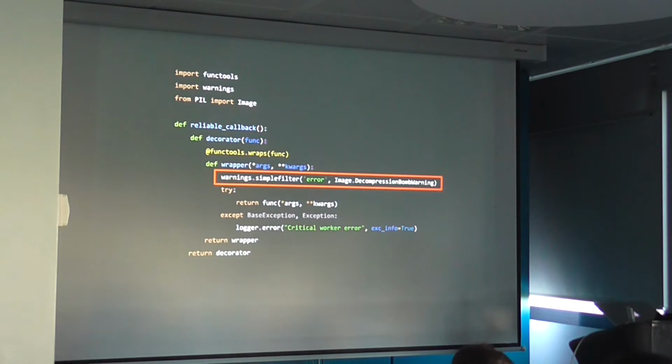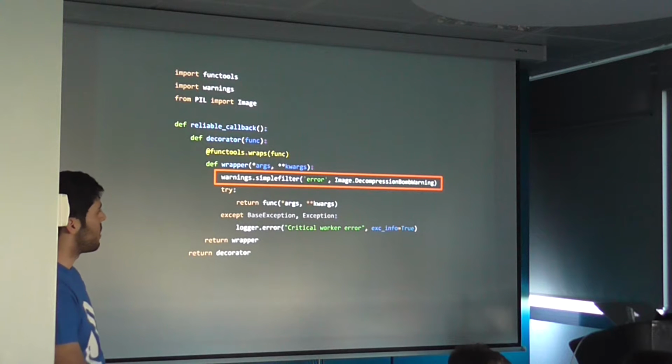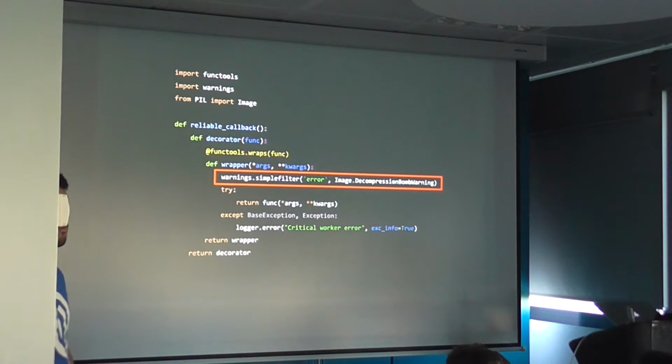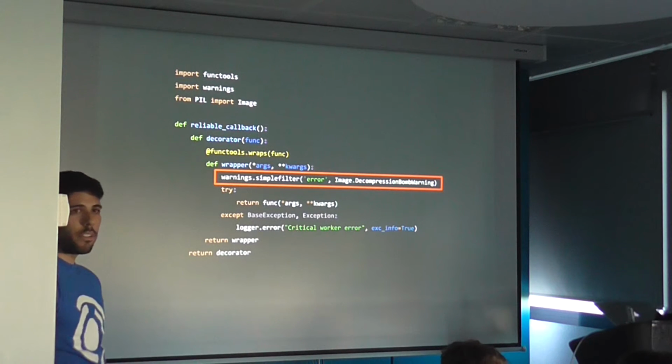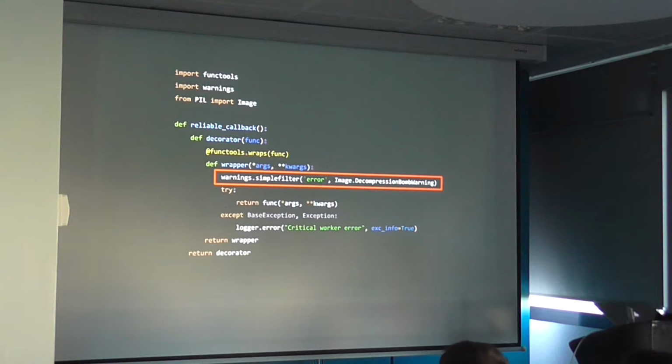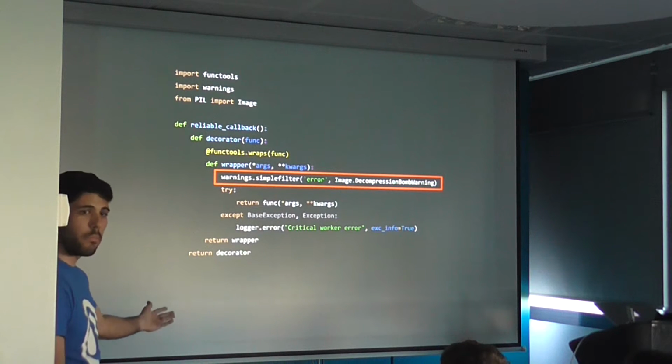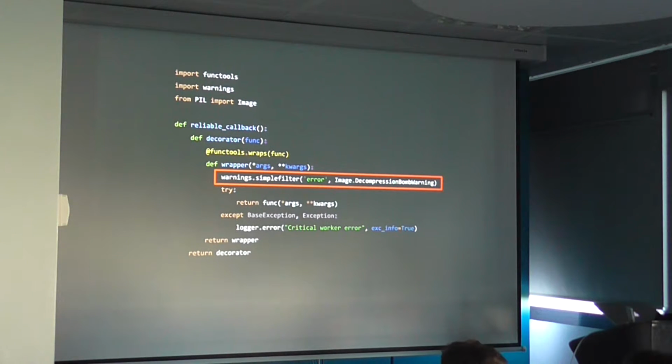We also do another thing, which is setting a warning to be an exception. Pillow is a nice library, and it tries to protect you from compression bombs. A compression bomb is when you get an image, you try to decompress it, and memory starts exploding. So you think this doesn't happen, but it happens. Partners give us compression bombs.